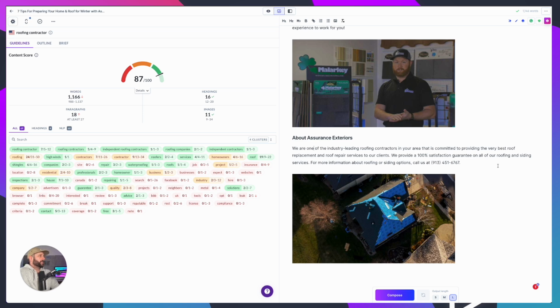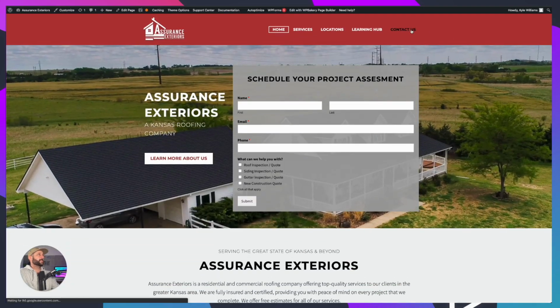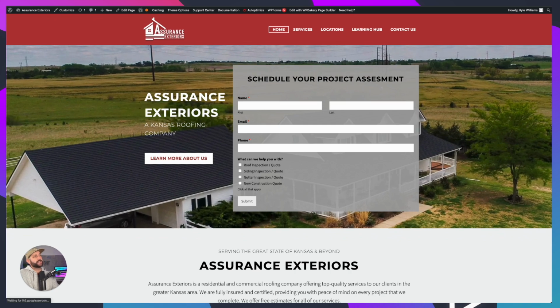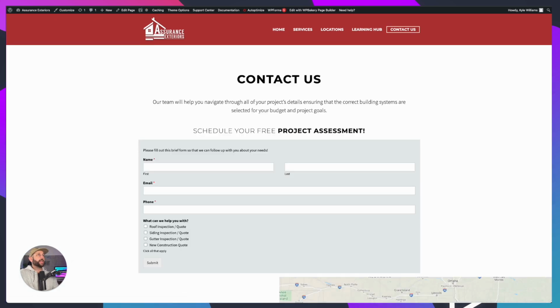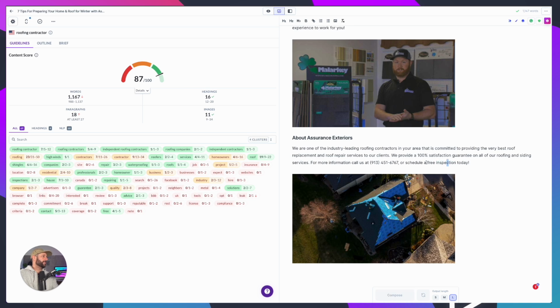For more information about roofing or siding options, I'm just going to put call us at this or schedule a free inspection today. And then I'll link that in. And one thing you guys can do is, for instance here, I can click on the contact us page for Assurance Exteriors, highlight that link, pop back over here, and then schedule a free inspection today, add that link in right there. Okay. So all you got to do is highlight. Let me just show you how to do that again.